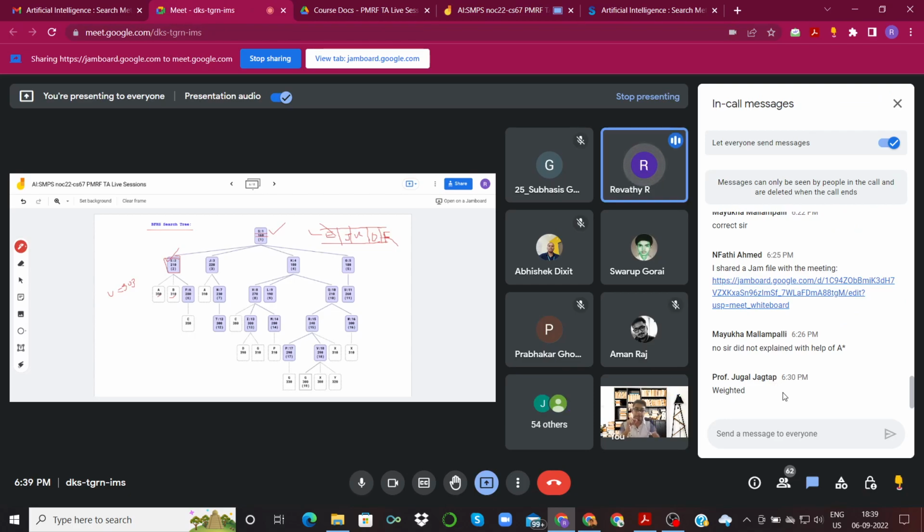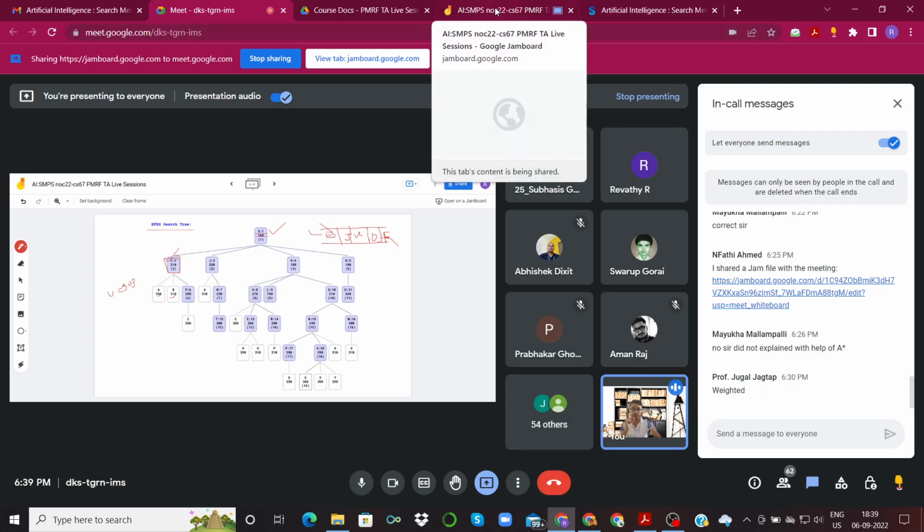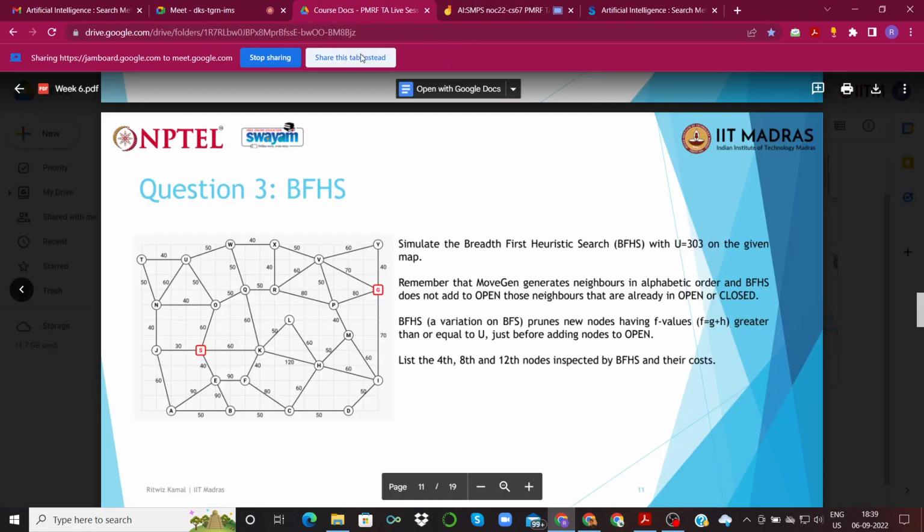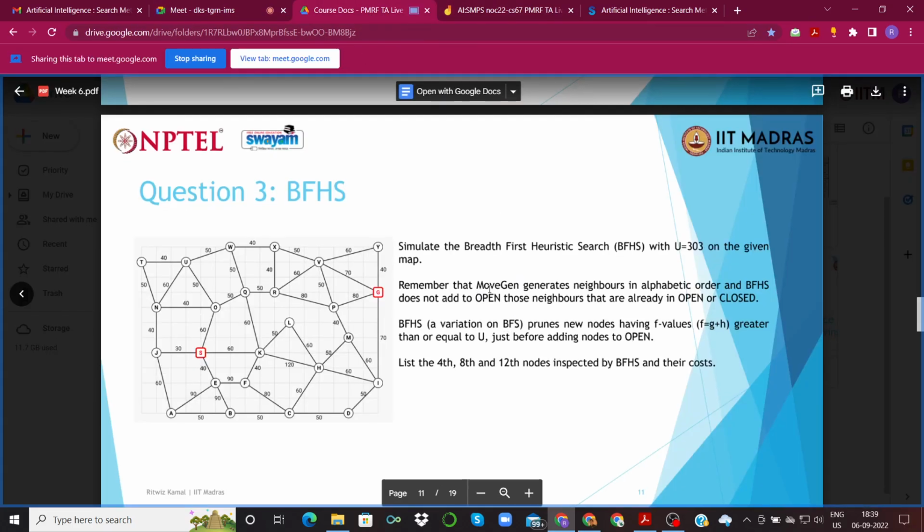Sir, are the neighboring nodes added in alphabetical order? Yeah, in the order given to us by the moveGen function, and in the question we had assumed that moveGen generates neighbors in alphabetical order.